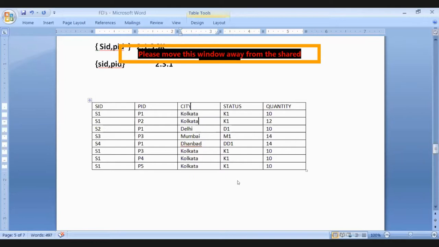I cannot write that, because city is dependent on SID. Status is dependent on city. So these dependencies are there, hence they are redundant. This is known as redundancy.